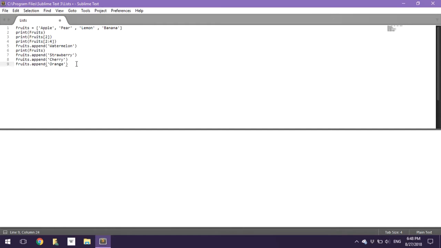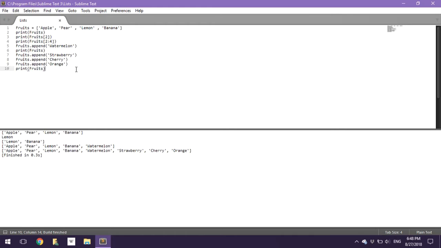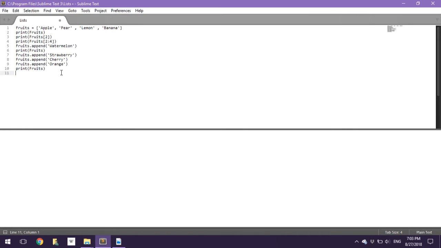Press Ctrl B. Firstly, we must write print. Now press Ctrl B. And now there are 4 items in the fruits list. Now let's delete items from the list.